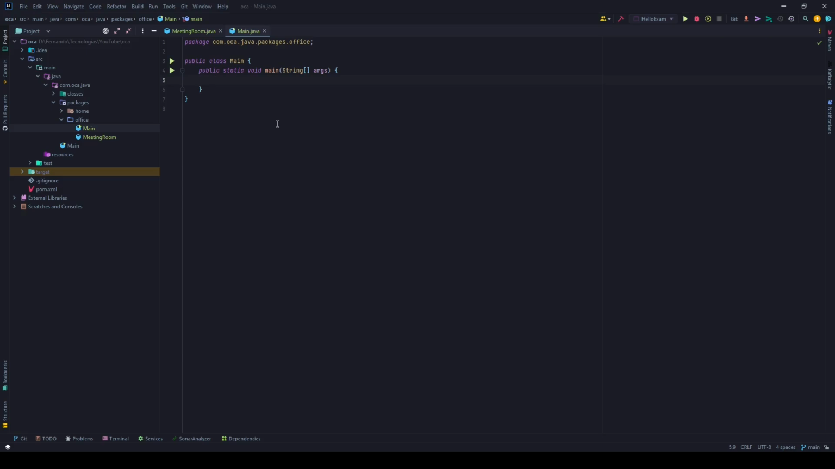Inside our main method, we will make use of our classes using the fully qualified name. For that reason, we are going to write com.oca.java.packages, then home and living room. So this is the way you do it in Java if you want to use the fully qualified name. I know it's kind of boring and you need to write a lot of code. That's why in the book they mentioned that it's not that common, it's cumbersome. But it's important to know that.